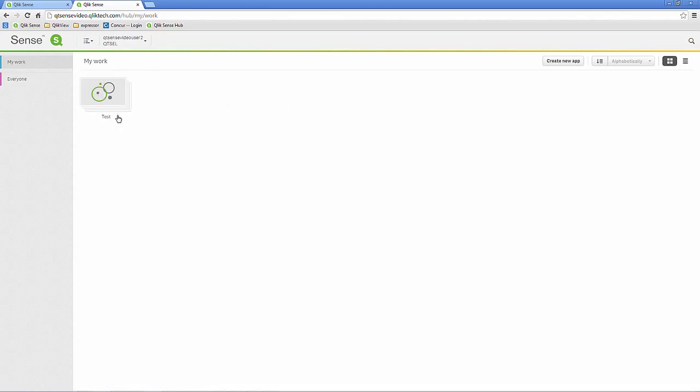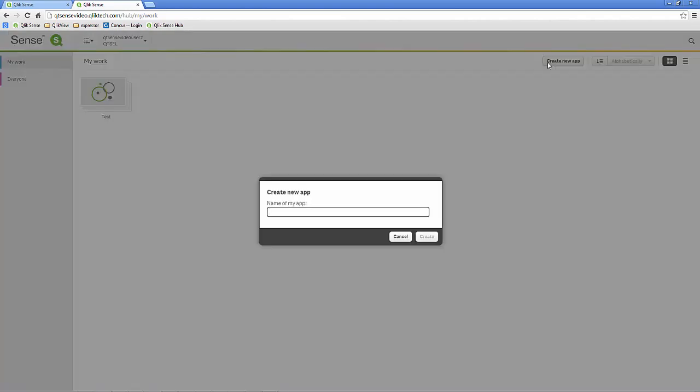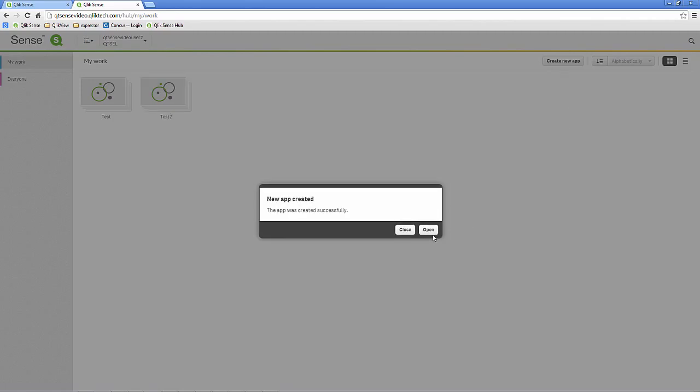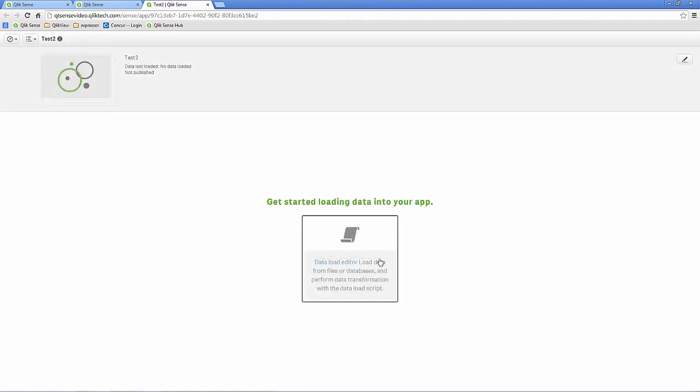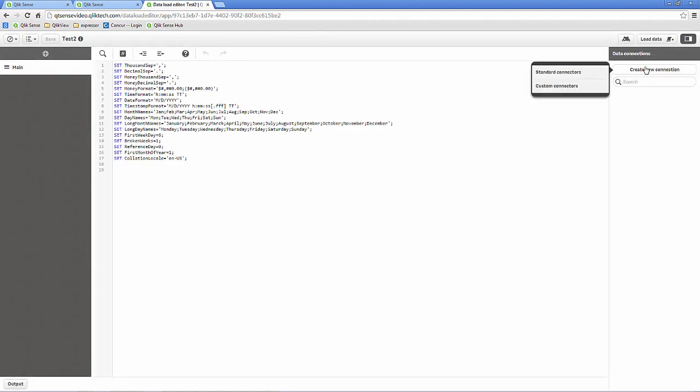So if I create a new app, and we'll just call this test 2, click create, click open. This user by default has access to the data load editor, and they have access to create connections. Pretty much every connection except the folder connection, which is only accessible by the default security rule for the root admin. Well, let's say I don't want user connections to be created by regular users.